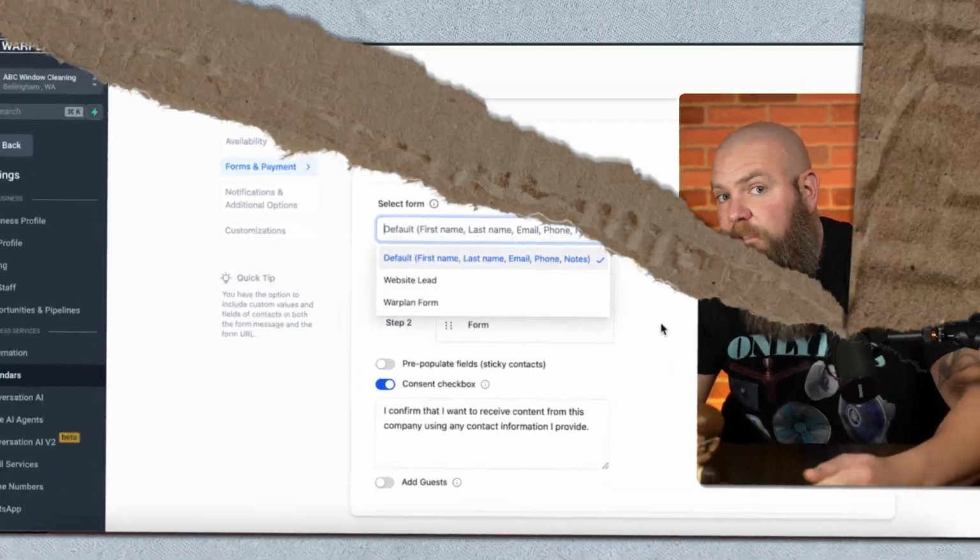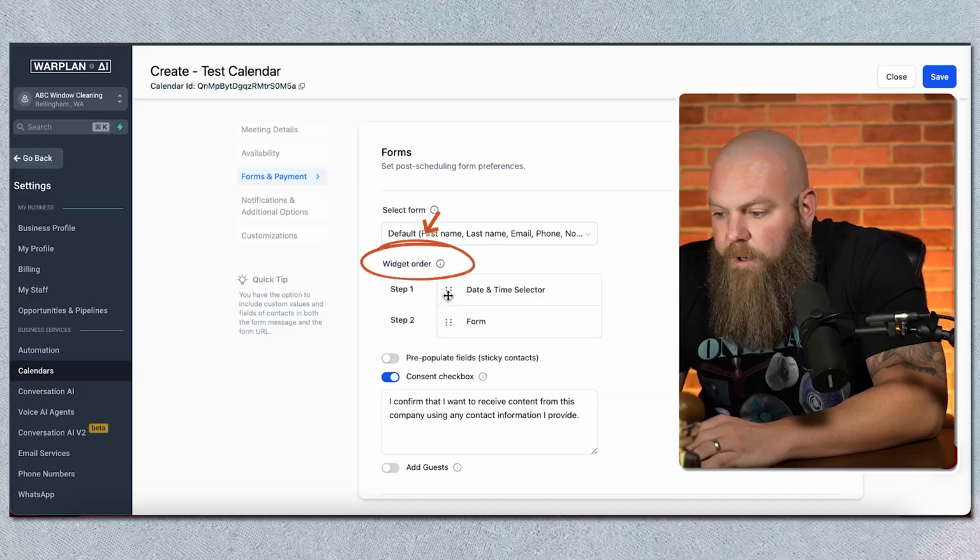For example, if you're in sales, you may want to ask, what industry are you in? What's your gross revenue going to be this year, right? It's a step for you to pre-qualify them before they get on the call with you, all right? And then it's going to say, what order do you want this to be in?